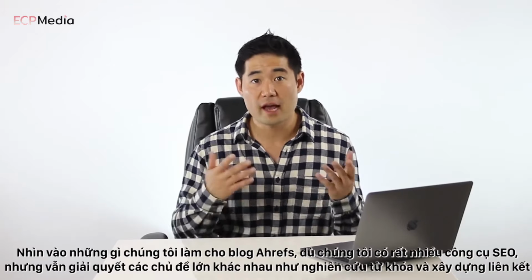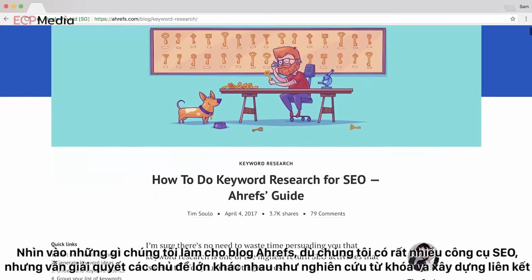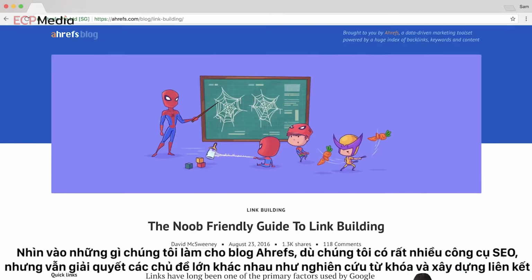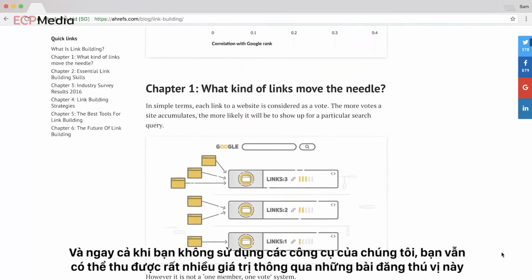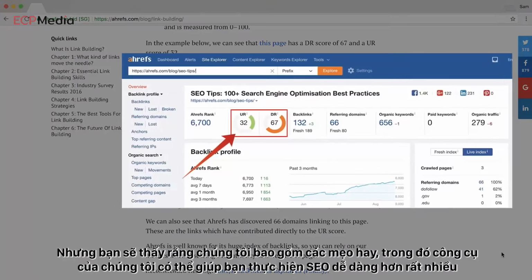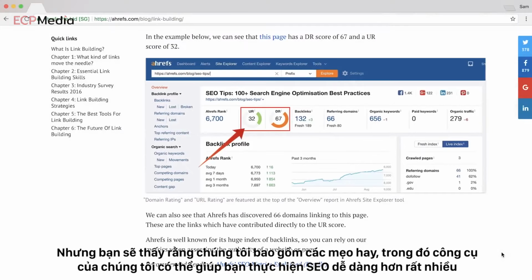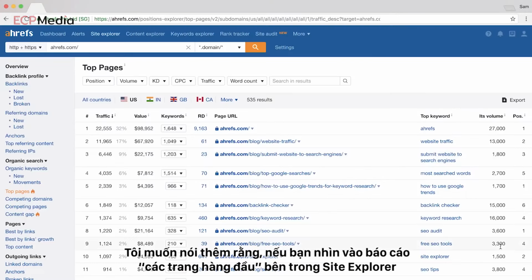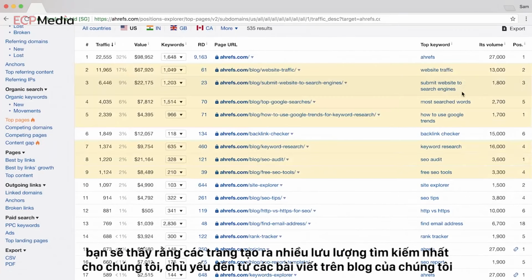Look at what we do for the Ahrefs blog. We have numerous SEO tools, but we tackle different big topics like keyword research and link building. And even if you don't use our tools, you can gain a ton of value through these monstrous posts. But you'll see that we include shortcuts or hacks where our tool can make doing SEO a whole lot easier. To further prove my point, if you look at the top pages report inside Site Explorer, you'll see that the pages that generate the most search traffic for us mostly come from our blog articles.